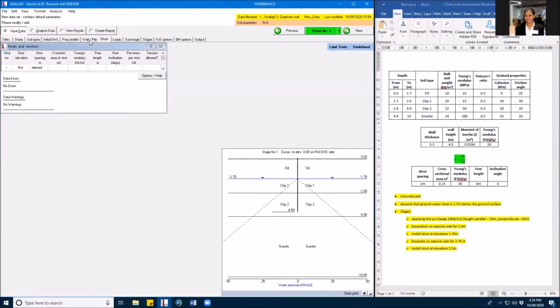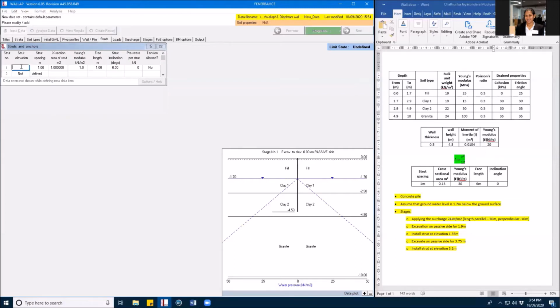Next I'm going to put the strut properties. So I have one strut at elevation 1.35, strut spacing is 1, and area is 0.15. Young's modulus is 30 GPa.